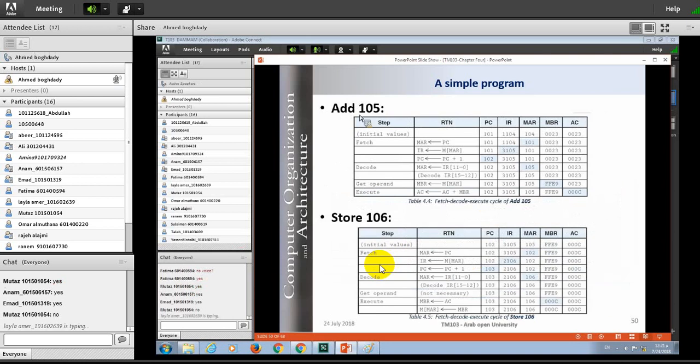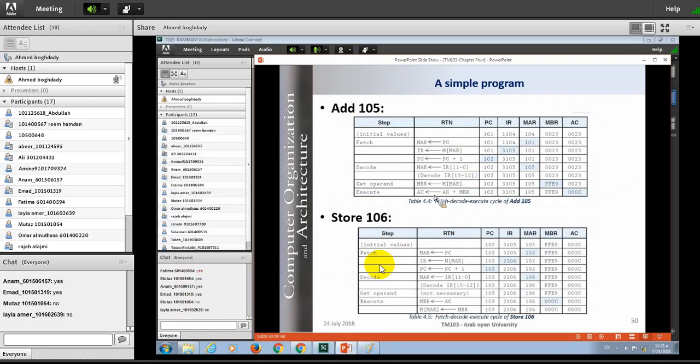Right. Same for add 105. We start with the program counter, we increment the program counter, we decode. Finally, as you see in add, we add the content of the memory buffer register, which is from address 105, to the accumulator, and store the result in the accumulator. So we have C in hexadecimal or 12 in decimal inside the accumulator.